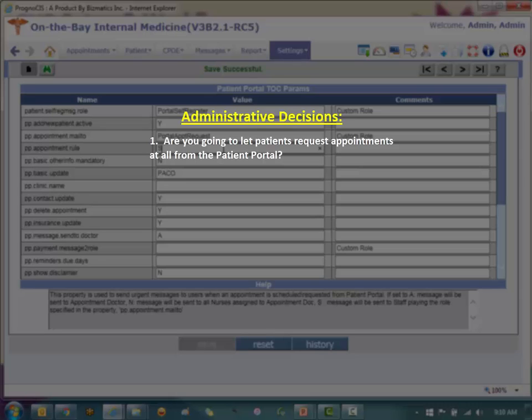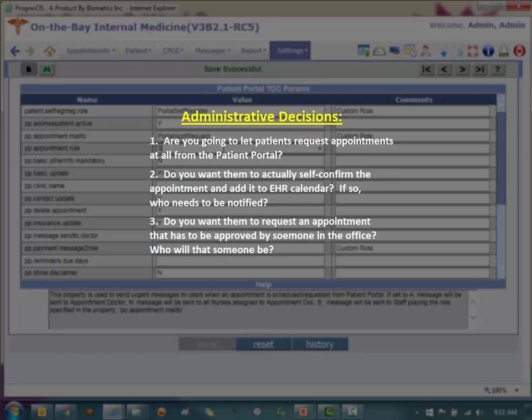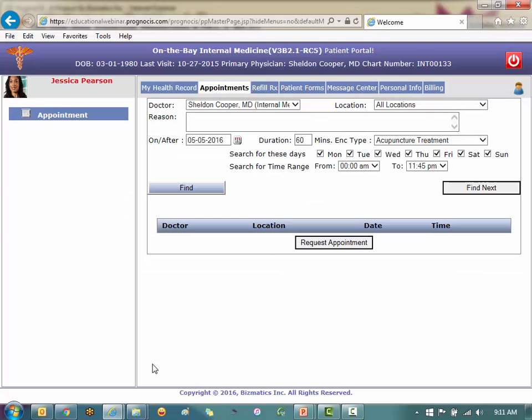One, are you going to let the patients request appointments at all? Two, do you want them to actually self-confirm the appointment? If so, who needs to receive a notification that that has happened? Or do you want them to just request an appointment? And then at that point, who is going to do the follow-up on the requested appointment? And that is the next piece we're going to look at. So before we look at that process, we're going to go into the portal now and actually request an appointment.